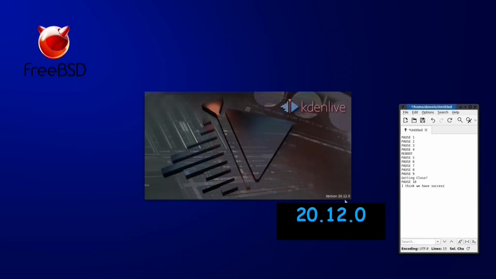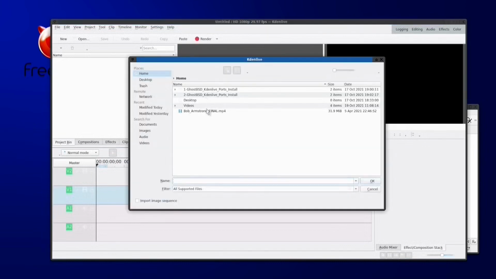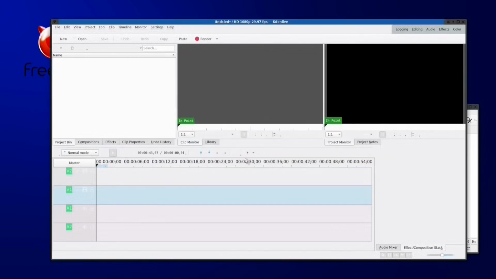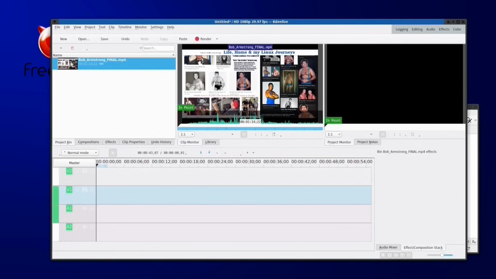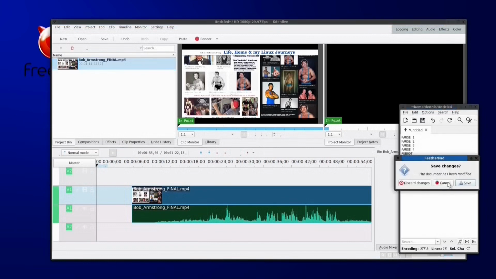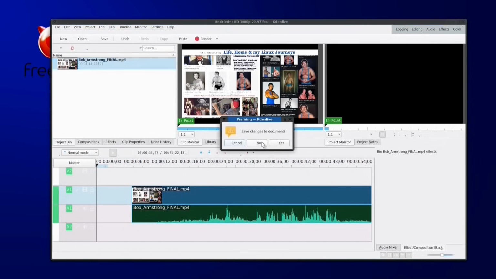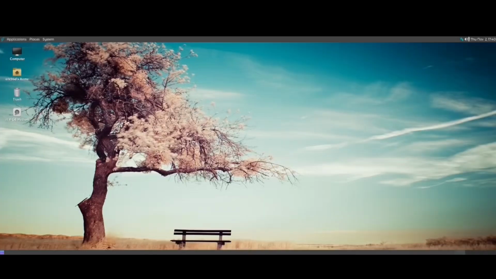Bring it up again. I'm proud of it. I'm doing all this editing, by the way, using this Kdenlive. Here's my video. Got a waveform in the preview and a waveform in the menu, or in the video and audio lines. So very good. That's how you install Kdenlive using ports.